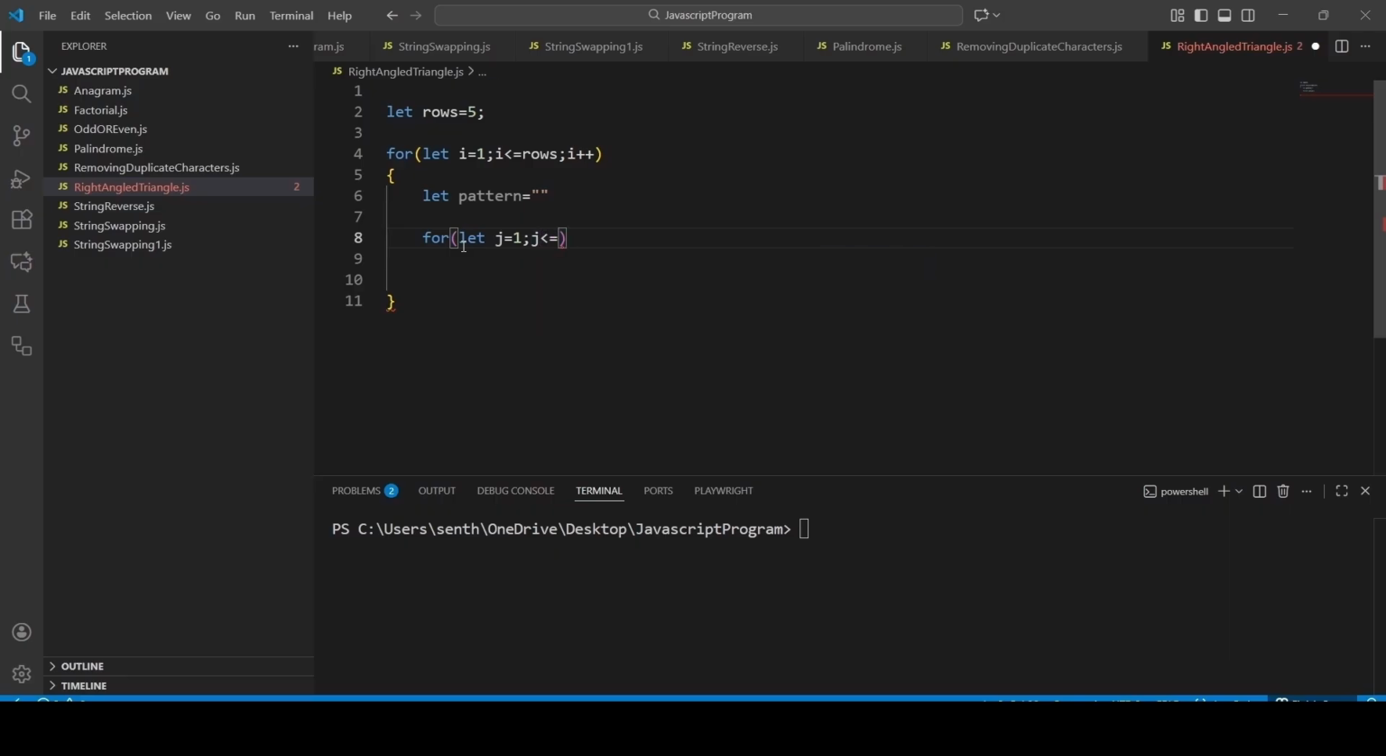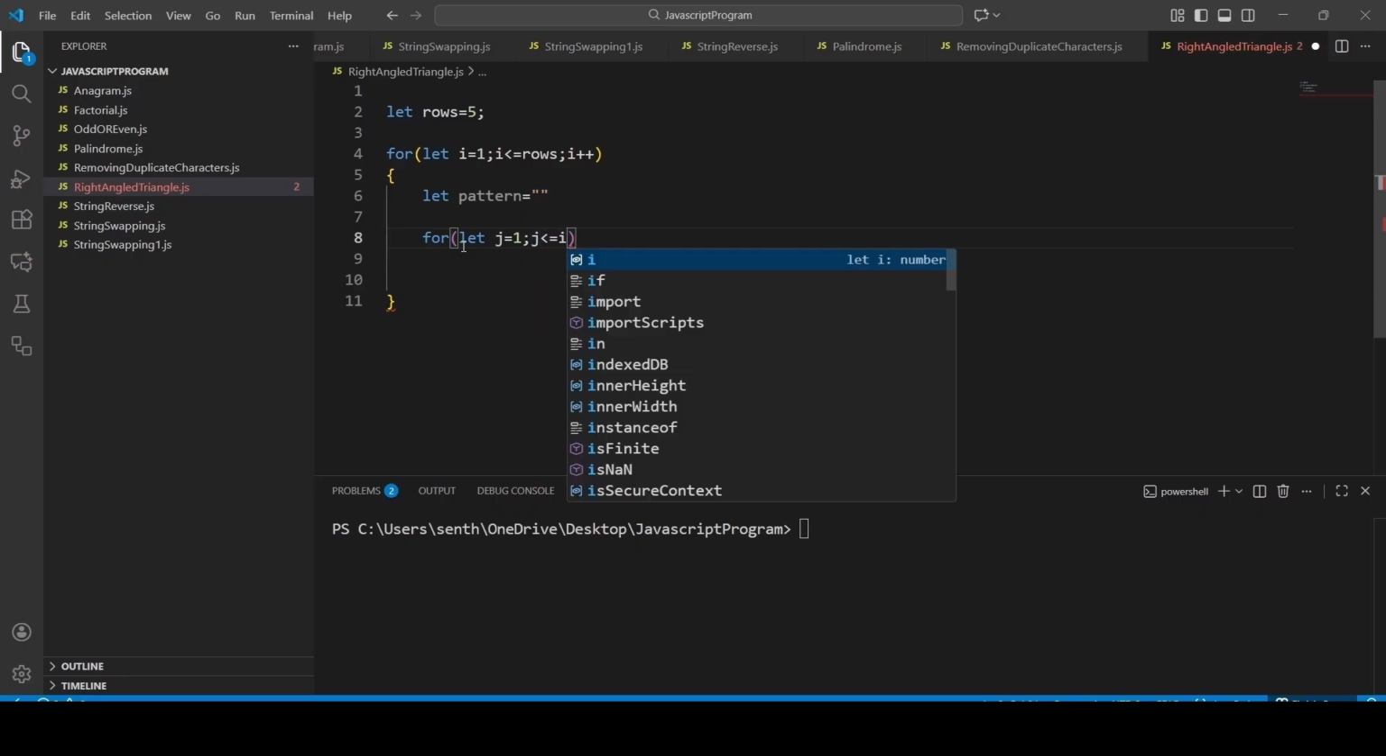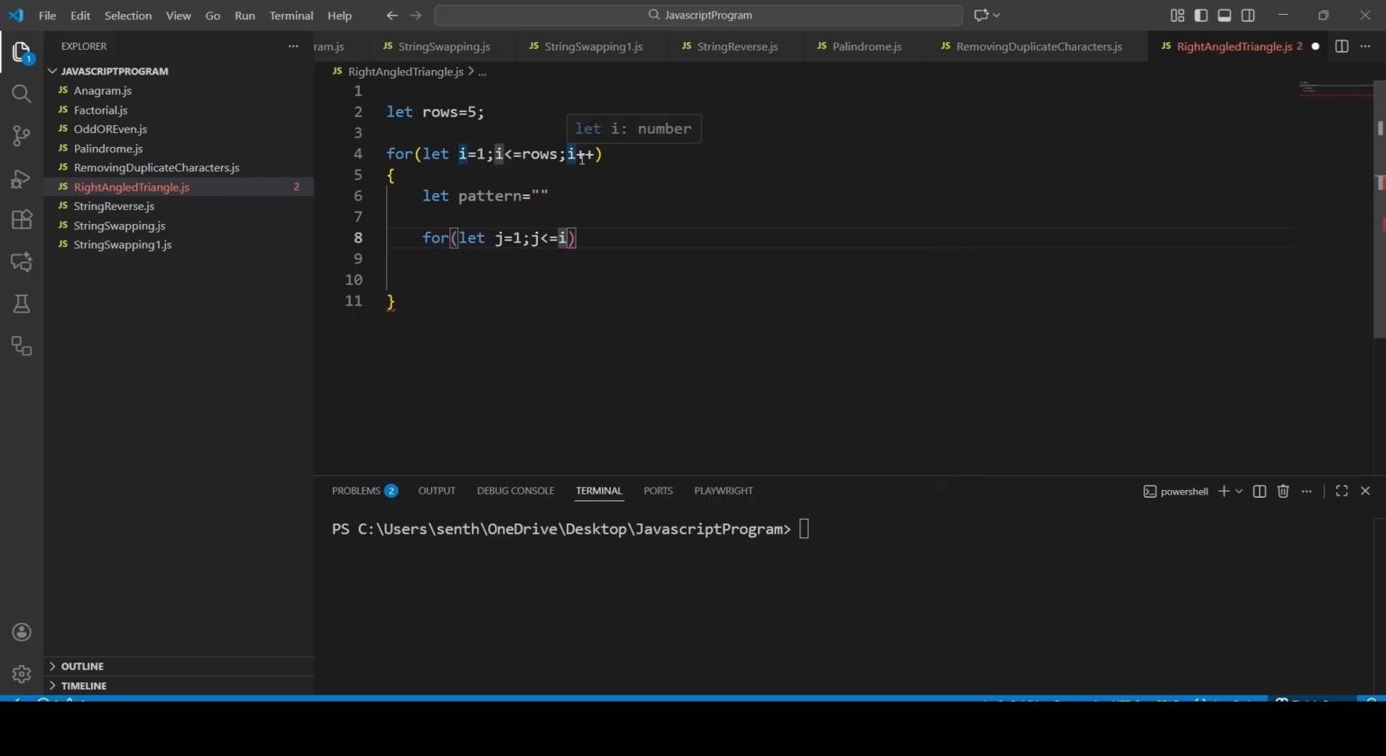and here I'll write j less than or equal to i, because the first time the i value will be 1, then this j will be executed one time. Then the second time the outer for loop will be incremented, the i value will become 2, and the inner for loop will execute 2 times. Like that it will be executed for 5 rows. So here I'll write j++. Here inside I'll store the star pattern.